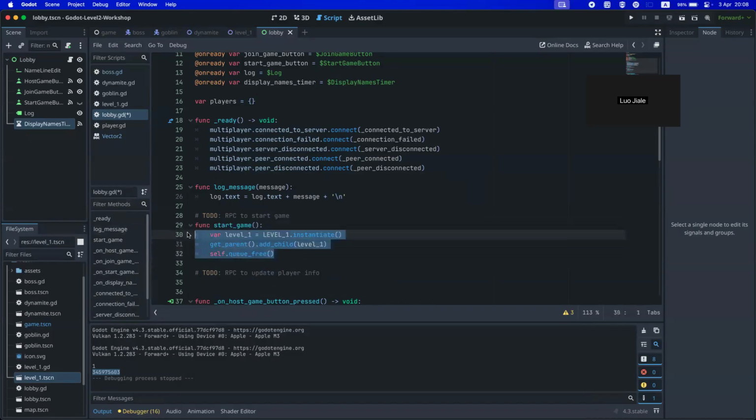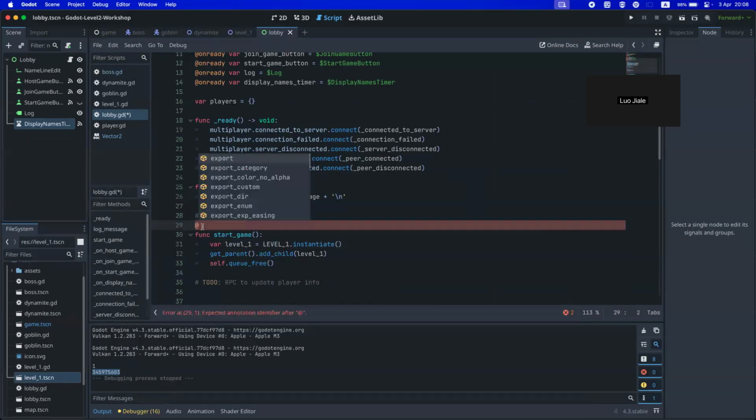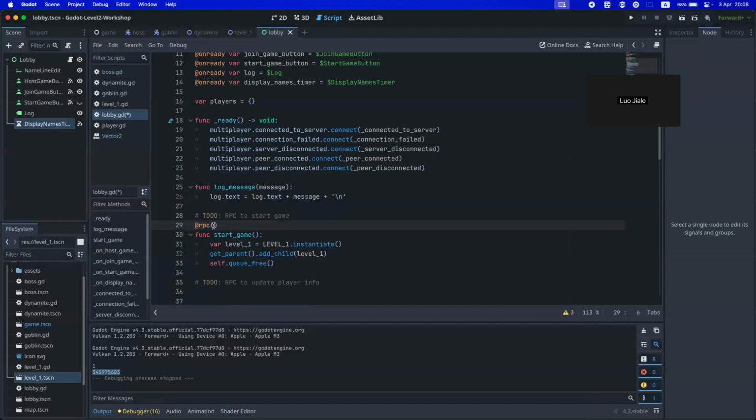This is just a simple function. And we can make it an RPC by having this annotation @rpc. You have to add brackets here because there are some arguments that this annotation takes in. Okay, let's see the arguments. You see there's any_peer and authority. This option means whether this RPC can be called by anyone or just the host, just those with admin privilege.